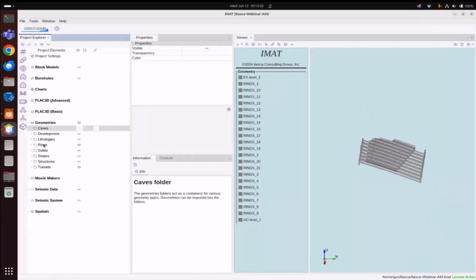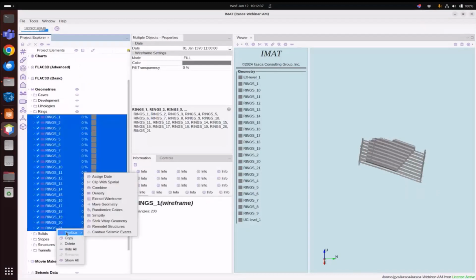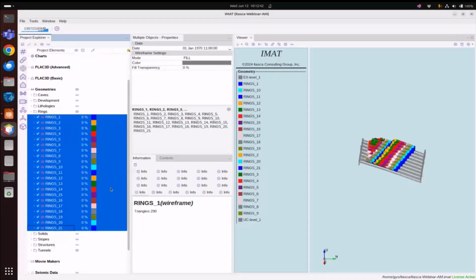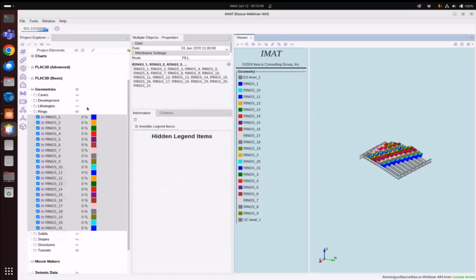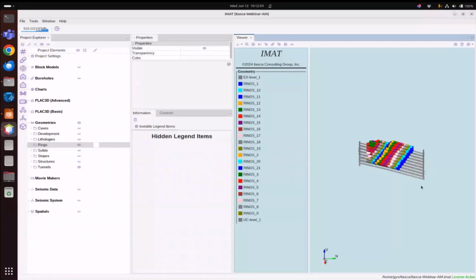And what I'll do is I'm just going to change the colors on all my ring shapes, so it would make visualization easier. So I'll right click, I'll randomize the colors for all these rings, and that looks a little bit better. So I've just quickly and easily imported geometries that I potentially want to use for my numerical model.